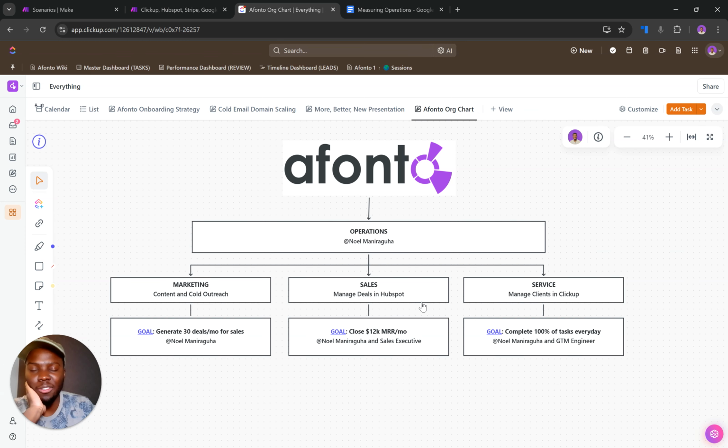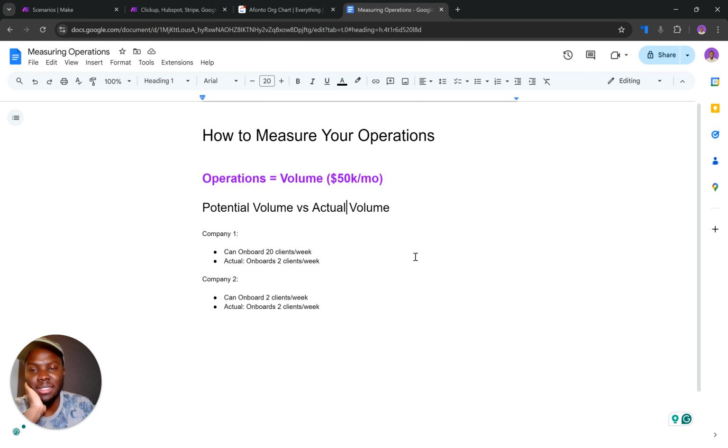And as you can see, all of these different departments have clear KPIs, but one that I couldn't define until today was operations. And so what exactly is operations doing and what is the purpose? This is my best attempt at quantifying and defining what operations does. In one word, operations is volume. In other words, 50K per month.